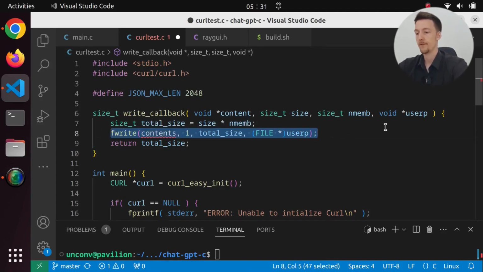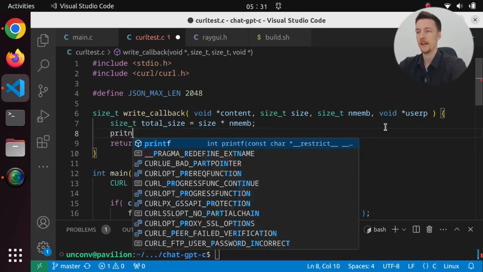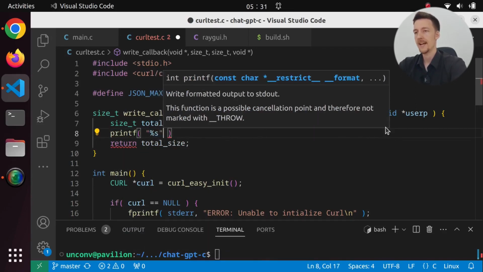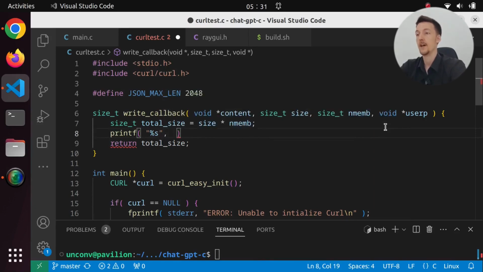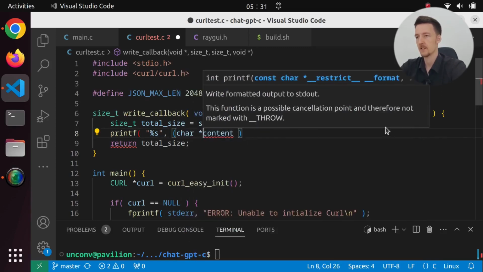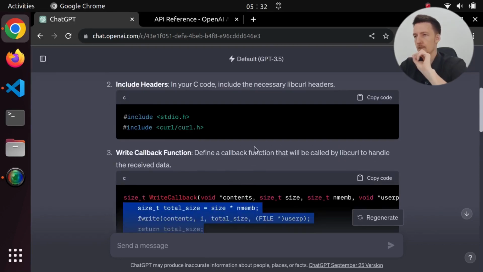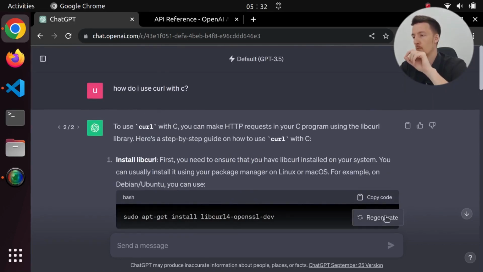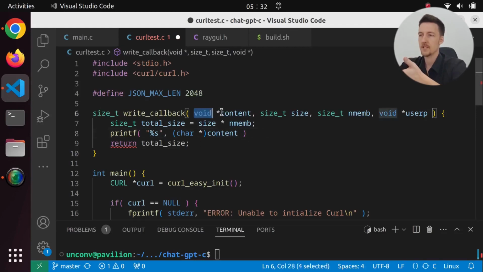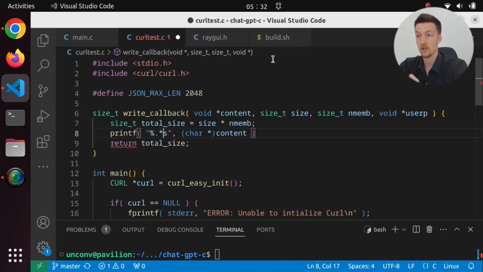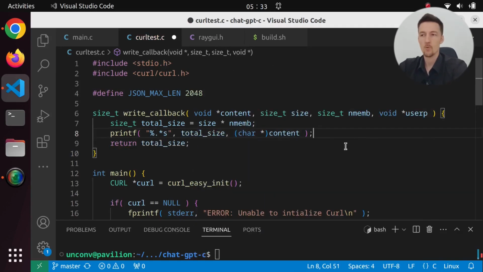So what we're going to do for now to test this, we are going to do printf, and we are going to do %s, and we are going to pass in the content. But since it's a void star, we have to cast it into a char star content. Now, when I tried this before, this works, but actually ChatGPT normally shows a different way. So it shows how to do it with sized strings. So because this is a void star and we get the size separately, we have to do something like %.*s, and then we have to pass here maybe the total size. I'm not quite sure why.